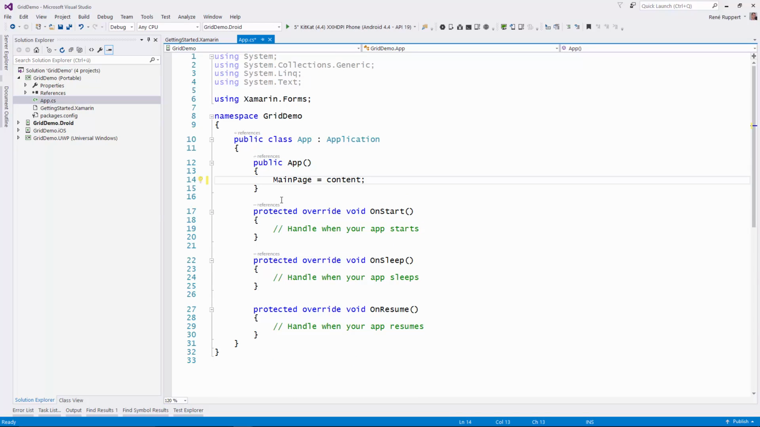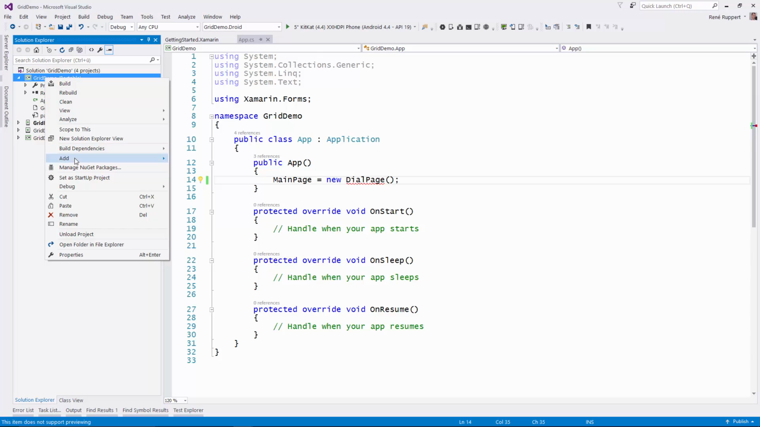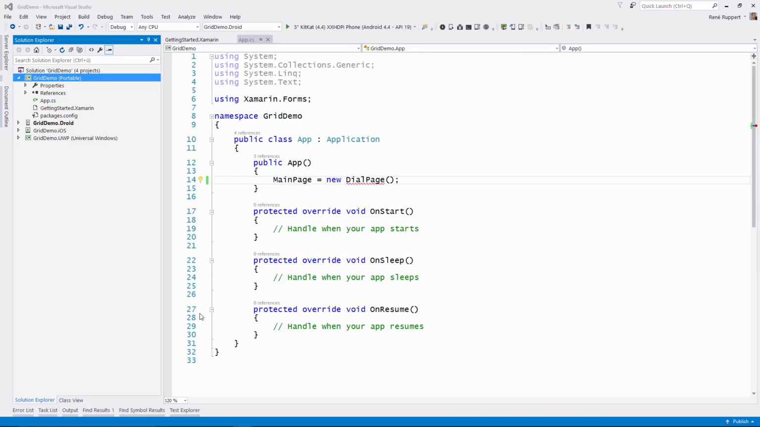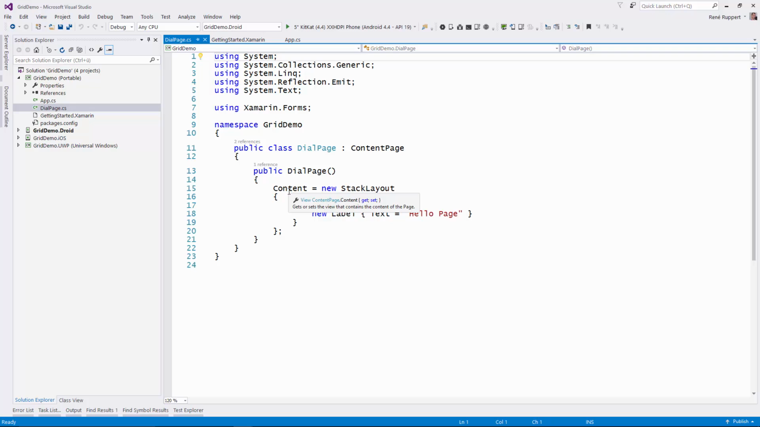Remember in our other demos we created a home page. I'm gonna use the same approach here. I'm gonna create a new dial page in here. And I want to add that. That's going to be a new Xamarin.Forms page. Add a new item, forms page, and we call it dial page. And we see how easy it is to use grid here.